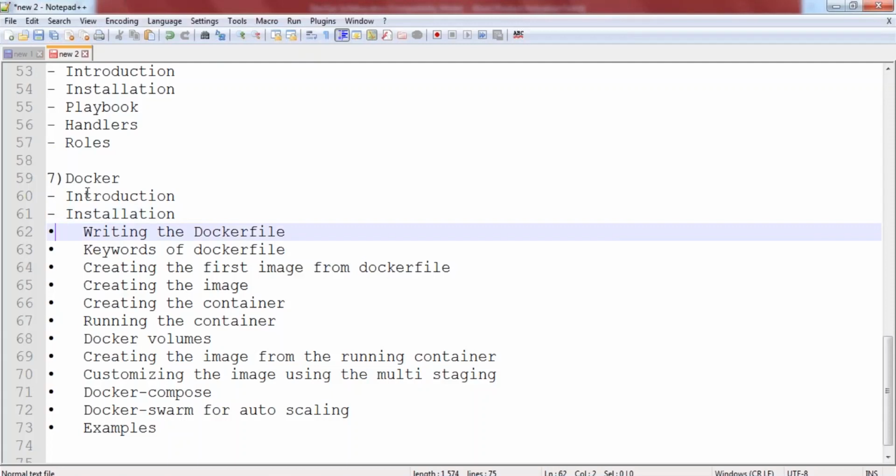Then writing the Dockerfile. Why do we write the Dockerfile? Using the Dockerfile only, we create the Docker image, and from the Docker image we create Docker containers. What are the Docker image and Docker containers? You will come to know in the regular sessions, guys. It is just a workshop.